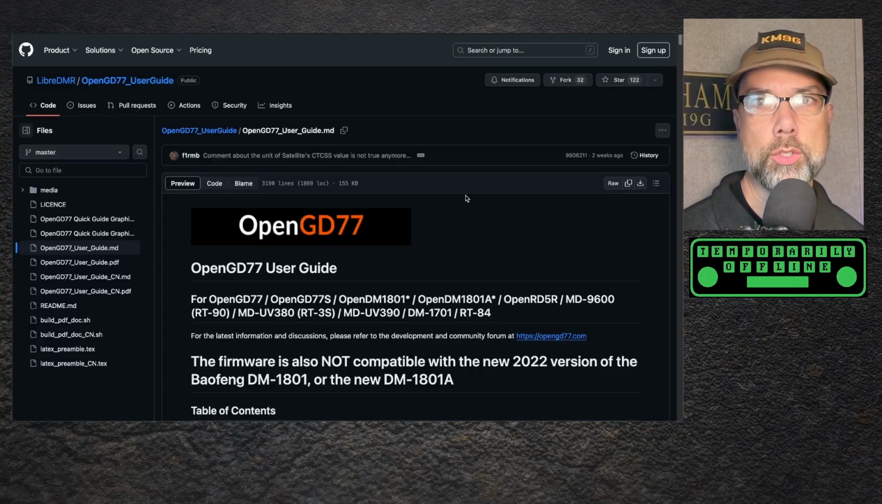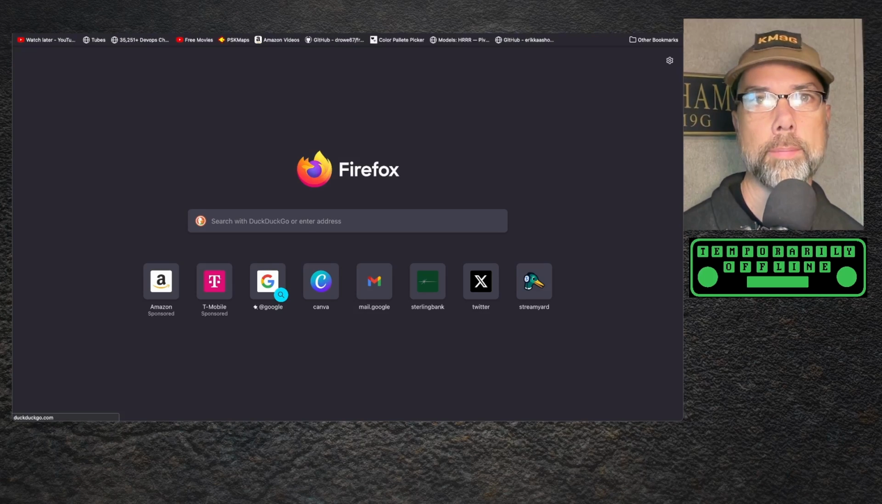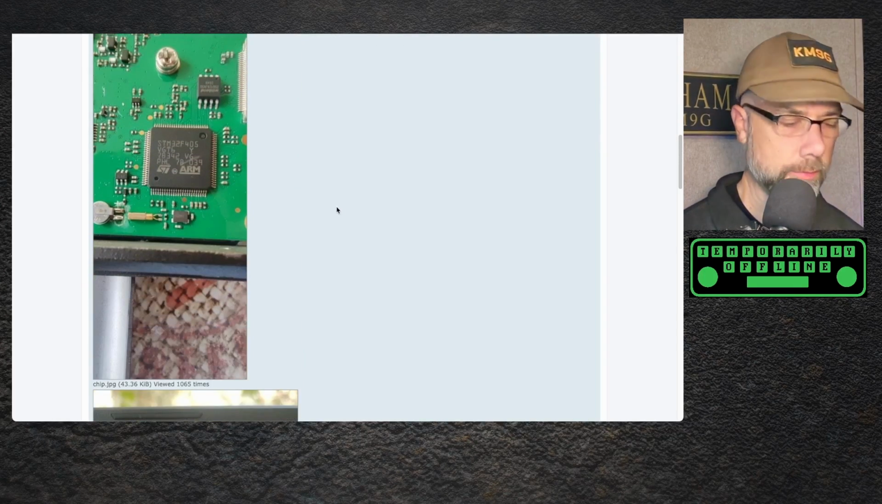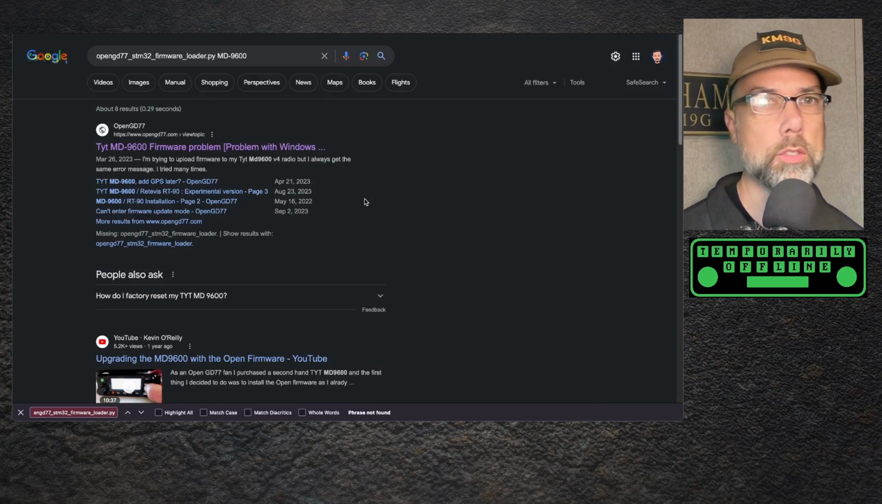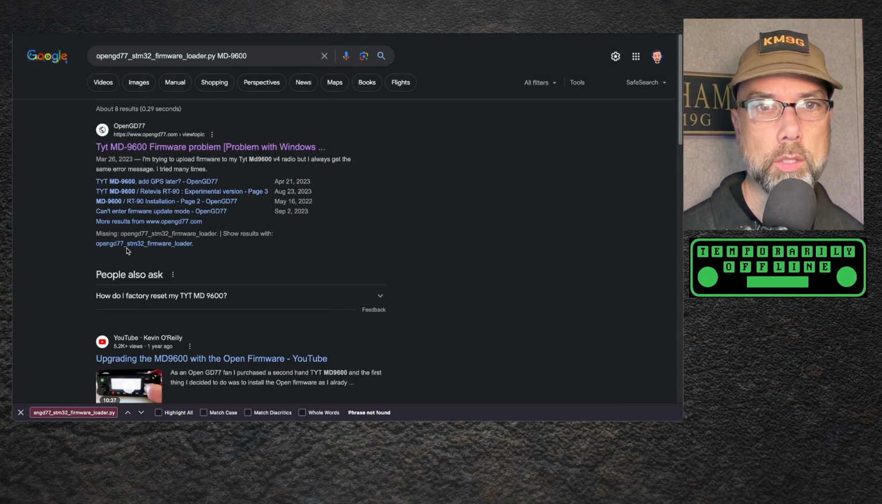I'm going to do another search in a new tab for the firmware loader file and MD-9600. All right, we've got some information from the forums. And this is Windows stuff. And I don't know why it does this. I only searched for 2 words. And out of the 2 words I searched for, it just ignored one of them completely. So let's do it again.